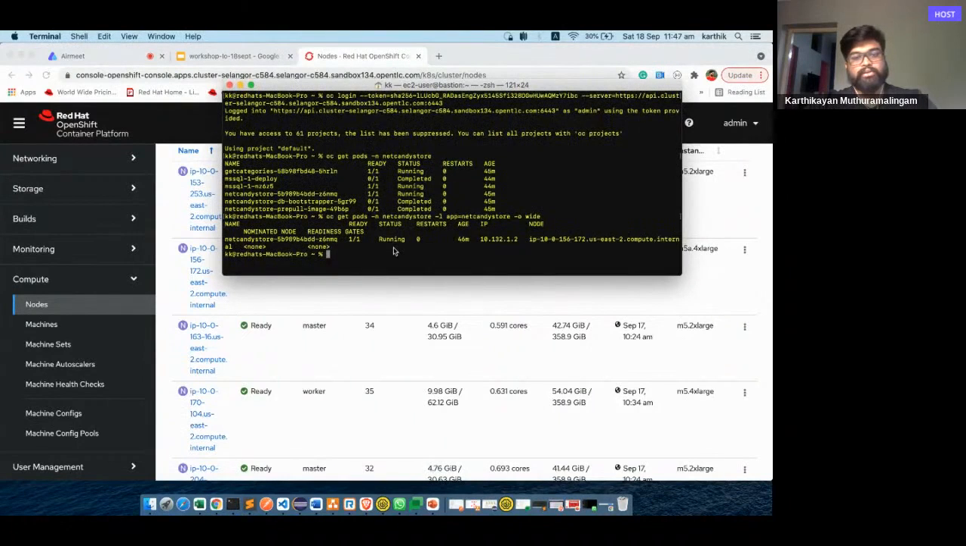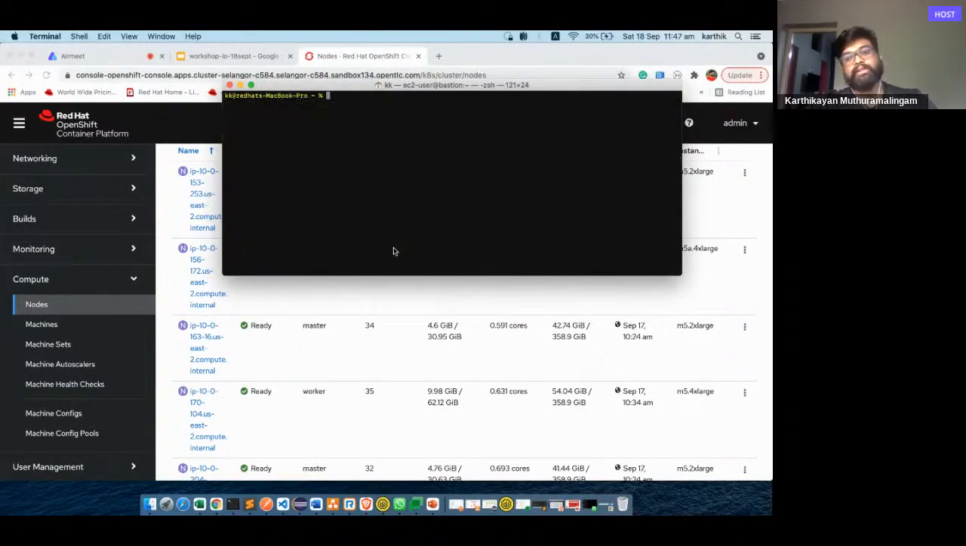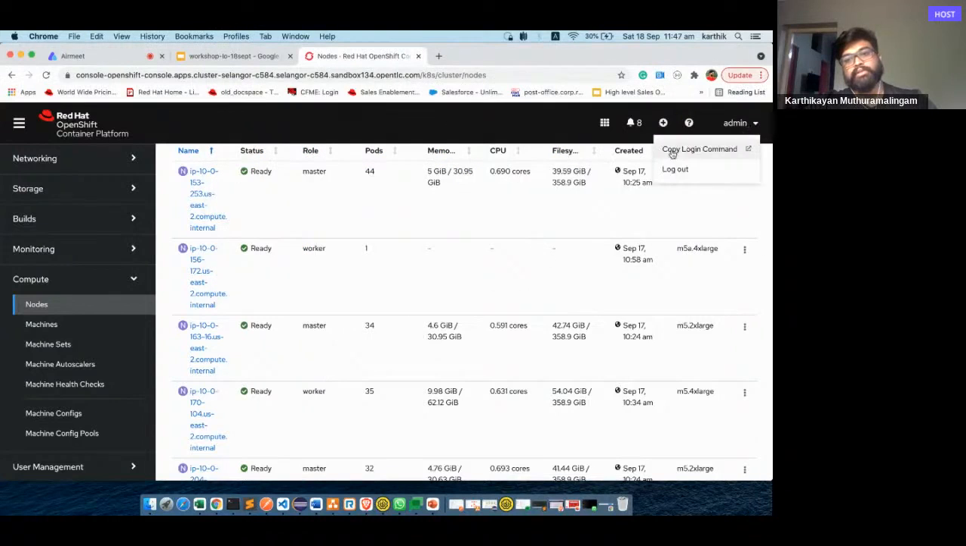So you go to your command line. Before that, you have to connect to OpenShift. This is how you connect.